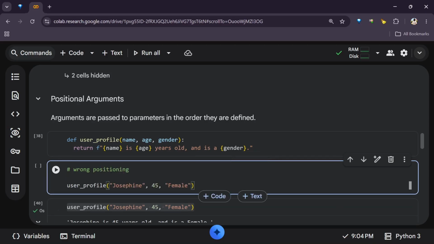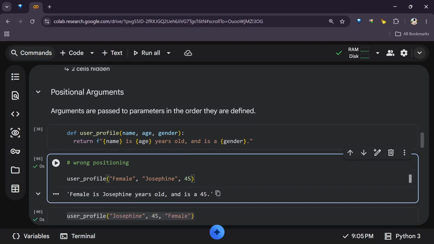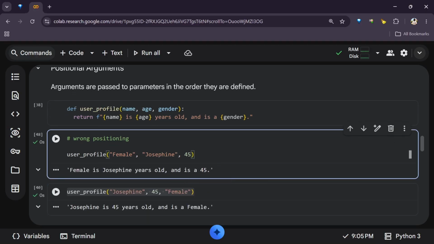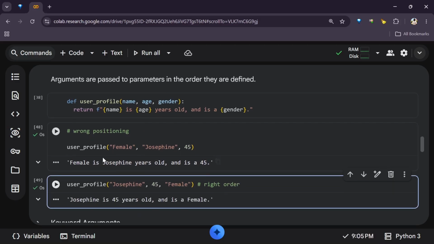So we can say in this case, female is Josephine and is a 45. So let's run this. Female is Josephine years old and is a 45, right? Correct way, right order. So this one says, we passed it correctly. Josephine is 45 years old and is a female.